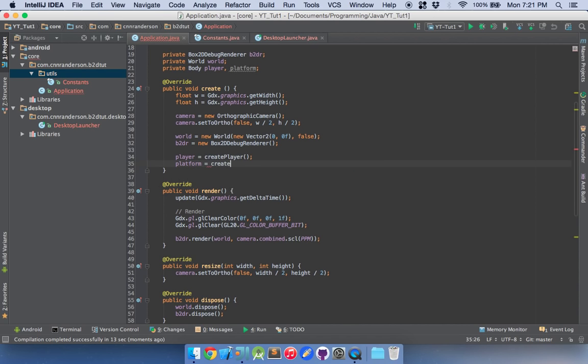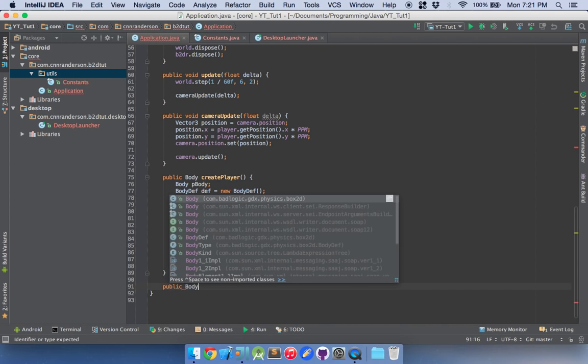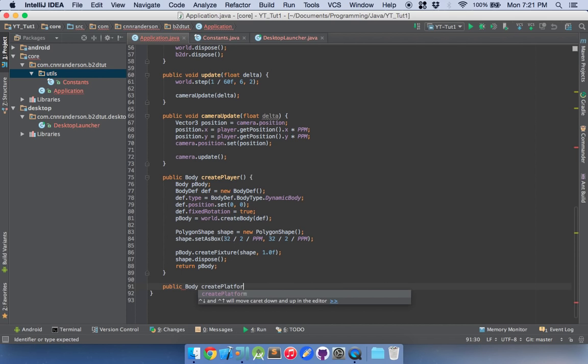Platform equals create platform. Public body create platform. And you can kind of genericize, make these methods generic for creating shapes and stuff. You can have a create box method and just give it a width and height parameter. That's good practice to do.